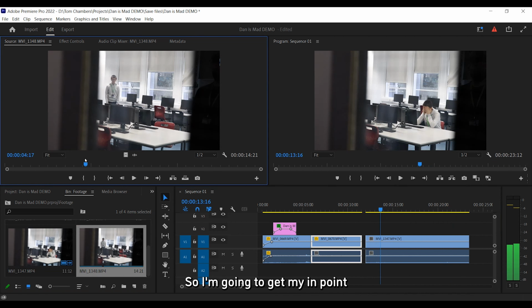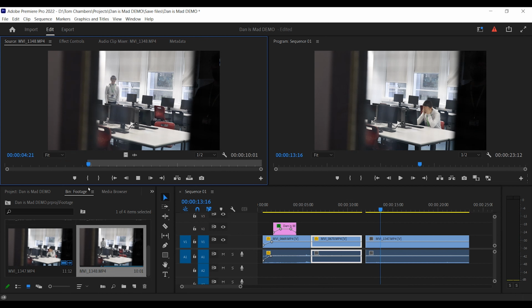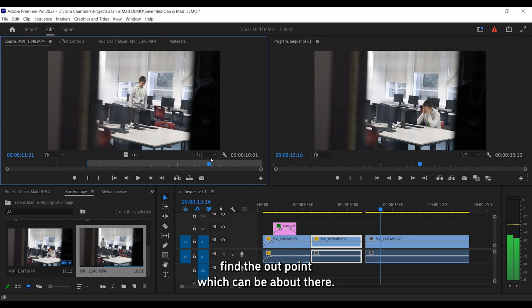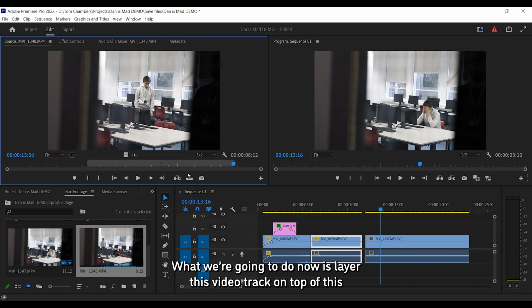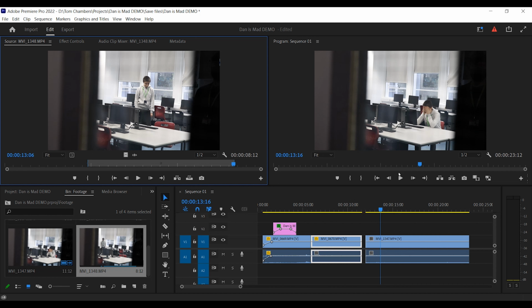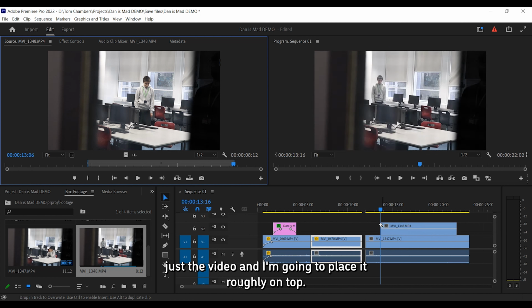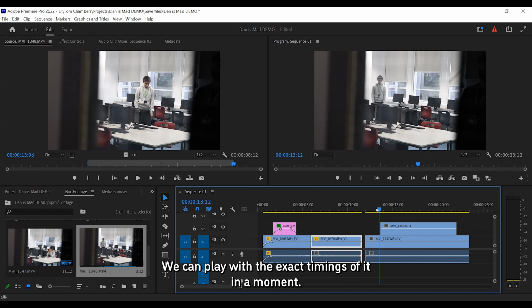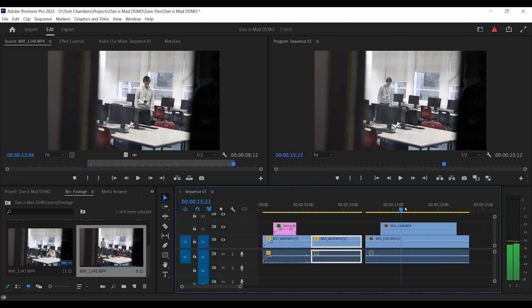So I'm going to get my in point, Dan walking, scrub through, find the out point, which can be about there. What we're going to do now is layer this video track on top of this video track so that both are in the same kind of time place. I only want the video, so I'm just going to take just the video and place it roughly on top. We can play with the exact timings of it in a moment.